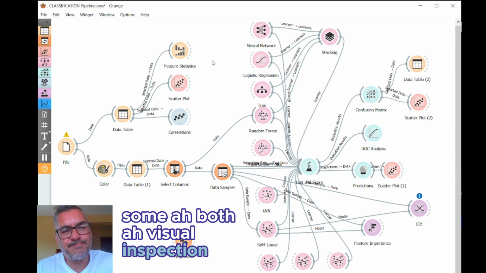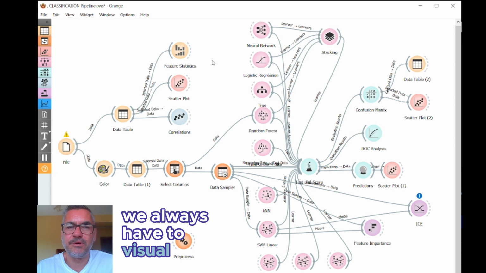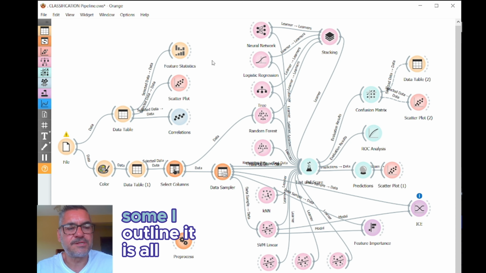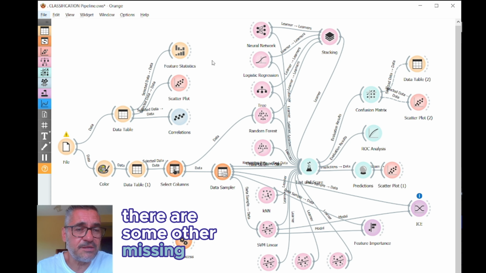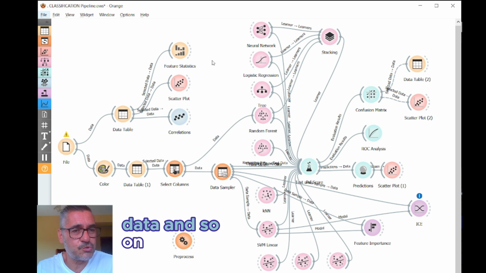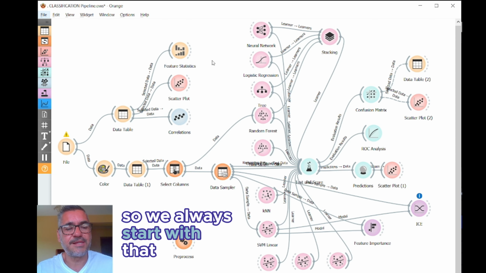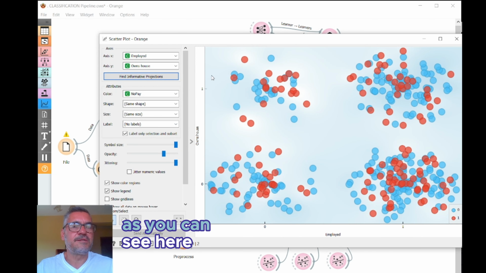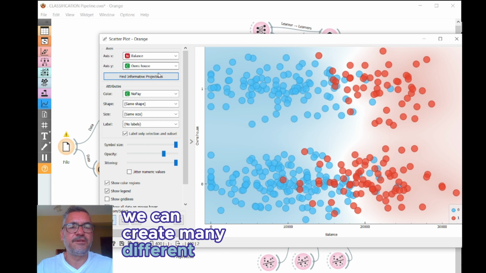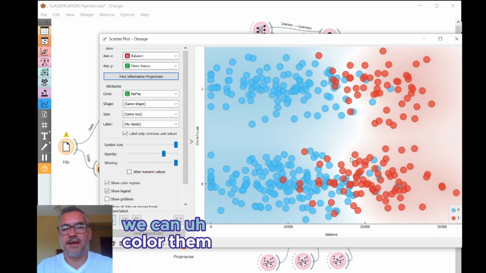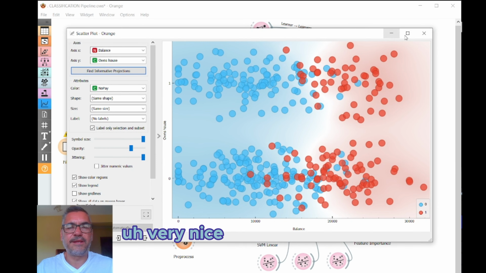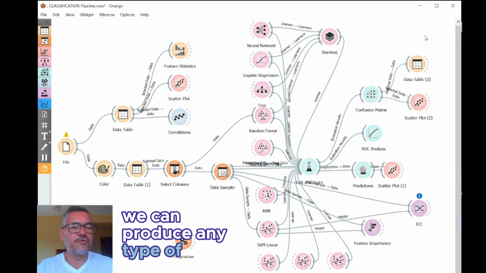both visual inspection of the data. We always have to visually inspect our data to see whether there are some outliers or there are some other missing values, some problems with our data, and so on. So we always start with that. As you can see here, we can create many different graphs. We can color them, change everything. It is very nice. We can produce any type of graph.